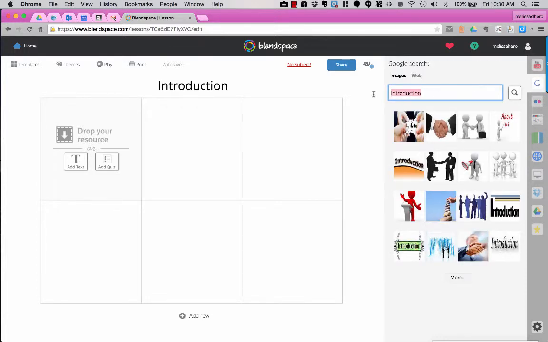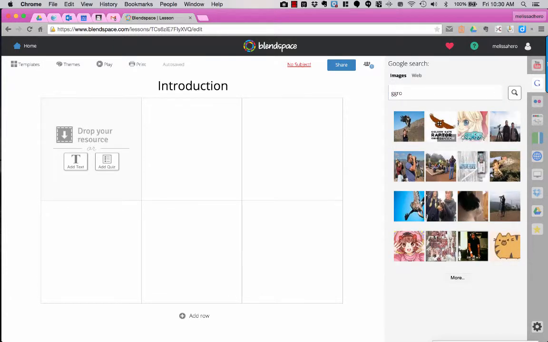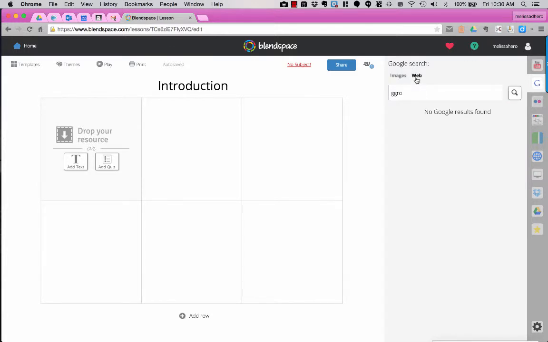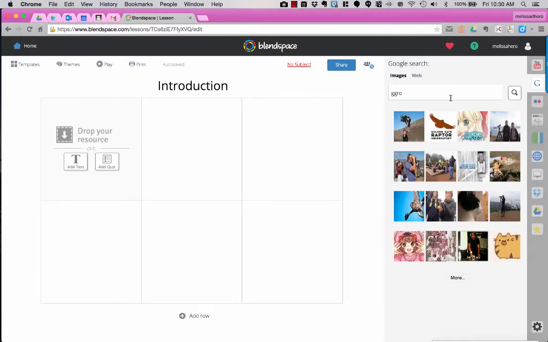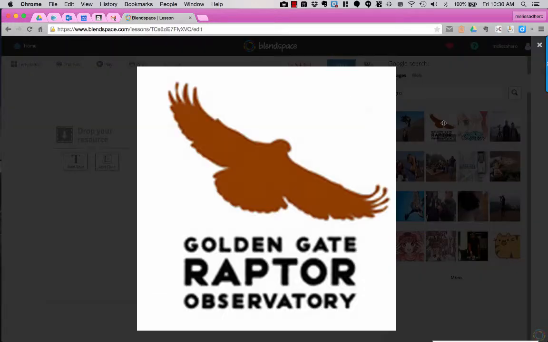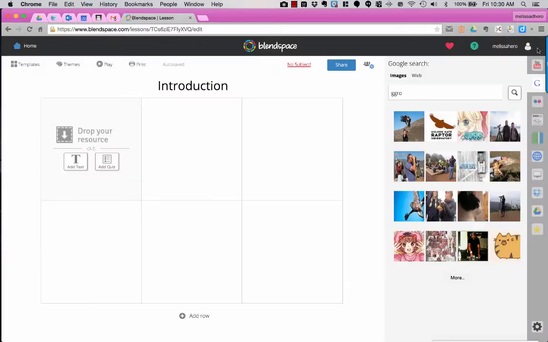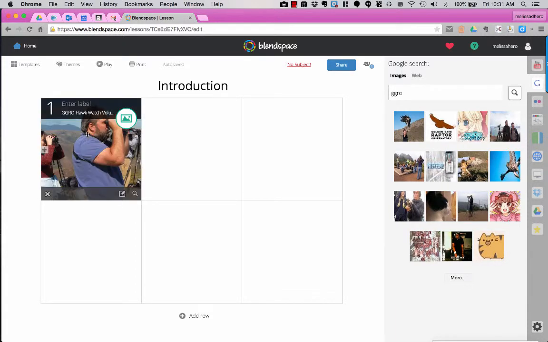Like if I type in GGRO, I could do a search and it could search for images, and here's the logo, or I can search for a website and it didn't find anything. I might need to be more specific and spell out the words. Well, let's say I want to use this image. I can preview it and make it bigger and see what it looks like. It's a little blurry there, but that's okay. I can see this is the executive director, that's Alan Fish. Let's say I want to use that picture, and I can drag my resource right here.